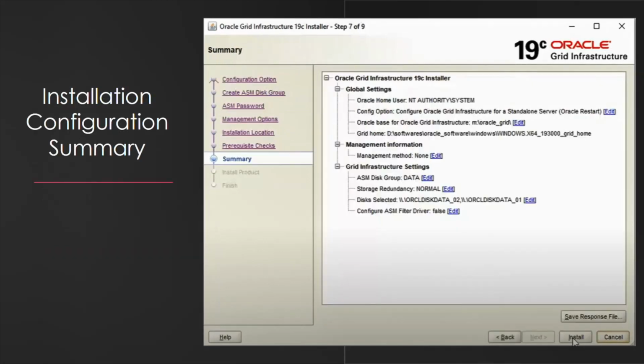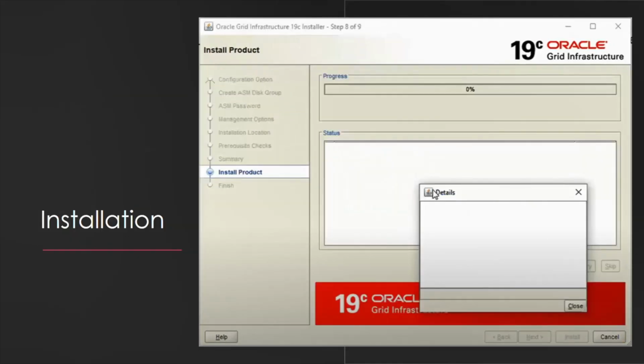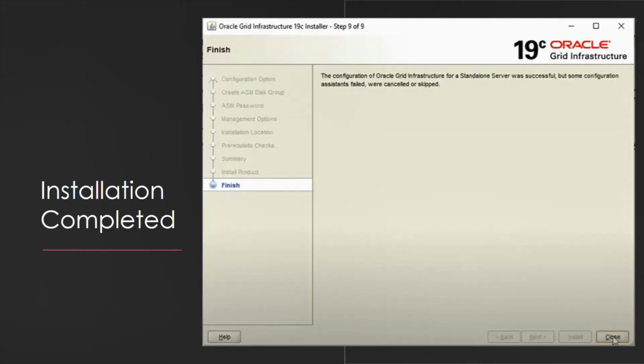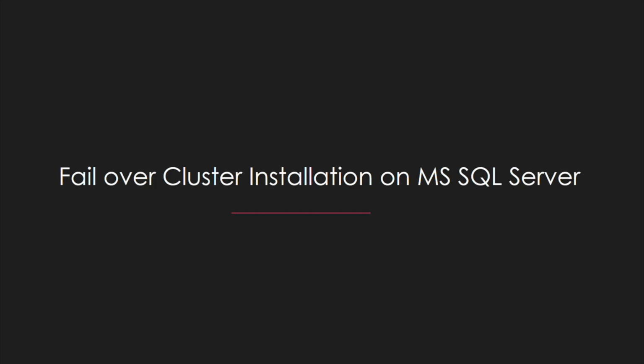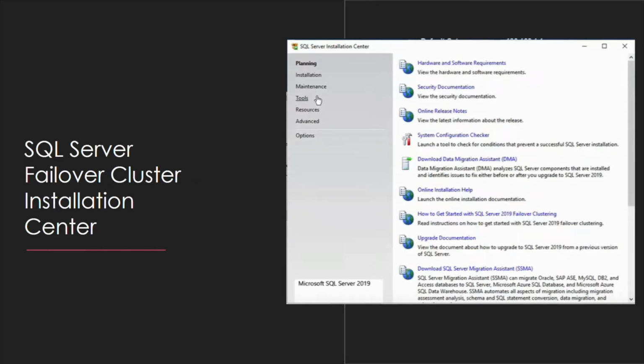And here is the installation summary of the options selected throughout this process. And now the installation will begin. And here you can see that it is completed. Alright, so we'll now proceed to the installation of a failover cluster on a Microsoft SQL Server environment.